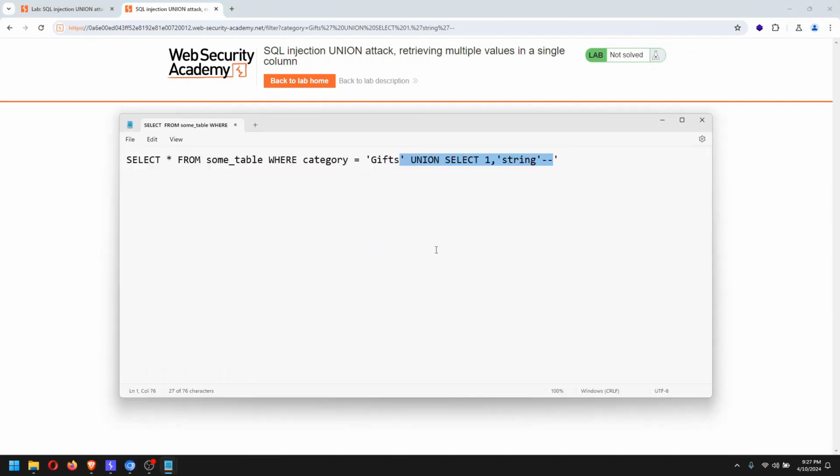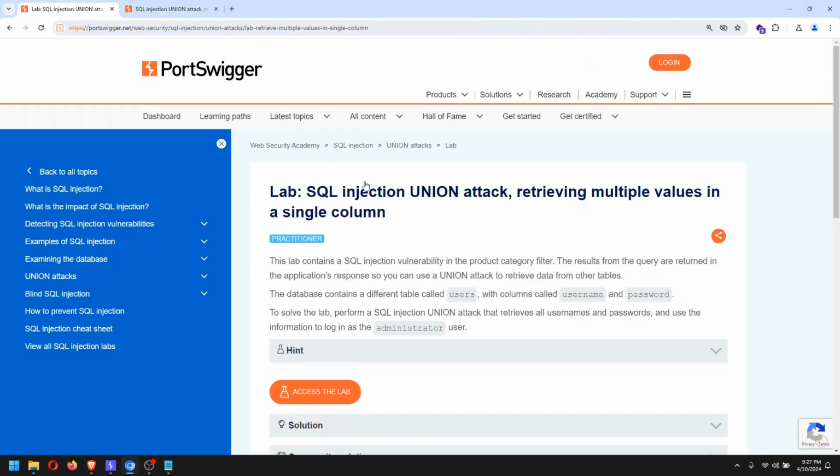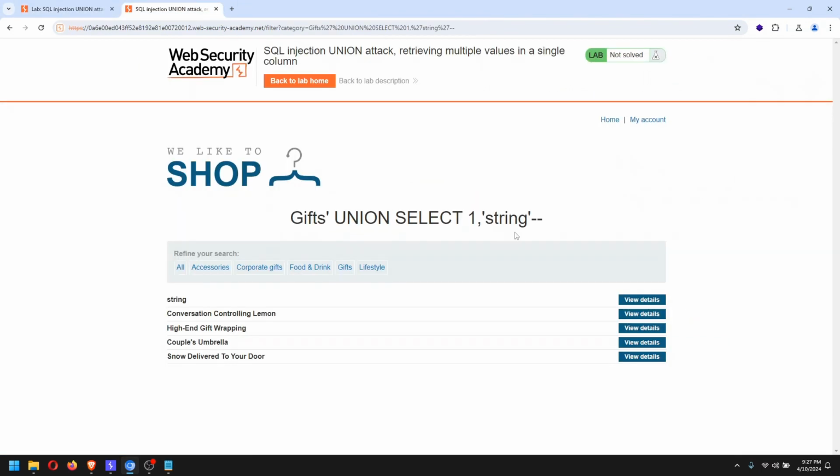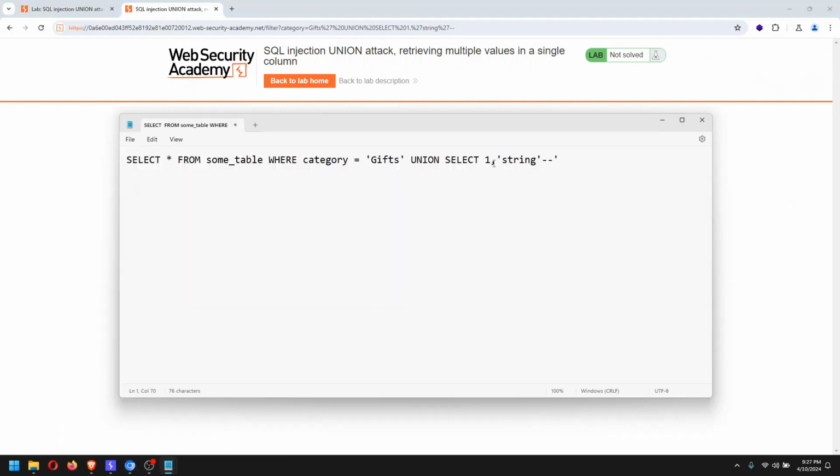Okay? So ngayon, let's go back to the description ng lab. Sabi, meron tayong username and password column. And nasa table na users, no? So sa previous video natin, na-direct na natin na union select username, password from users, kasi yung both columns natin ay string. Eh dito, isang column lang yung string natin, no? So paano natin to i-retrieve?